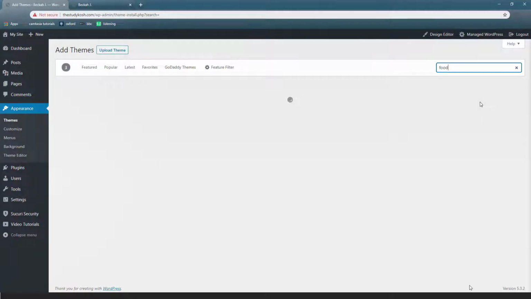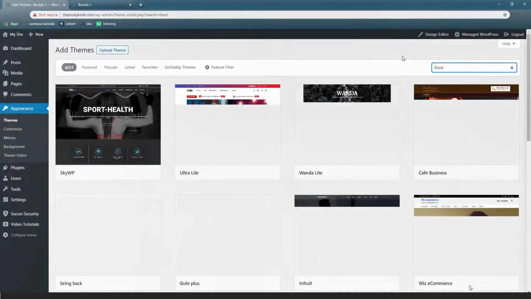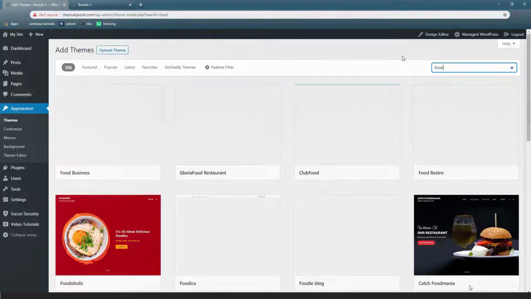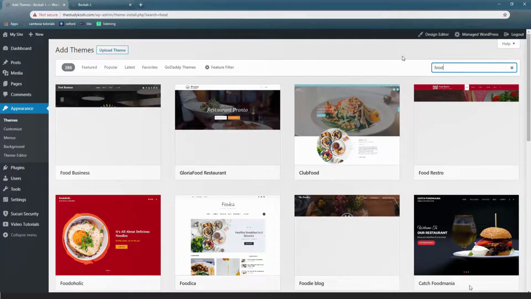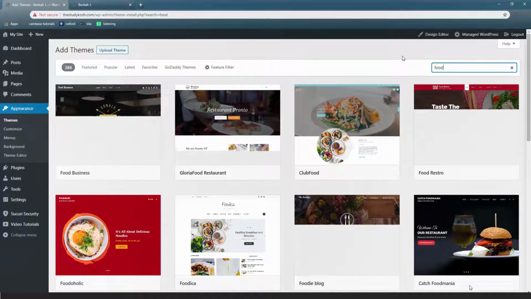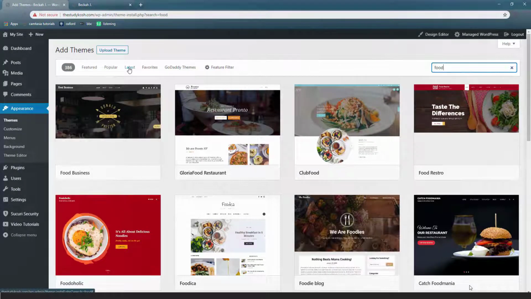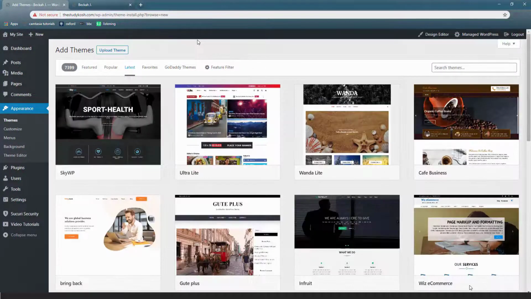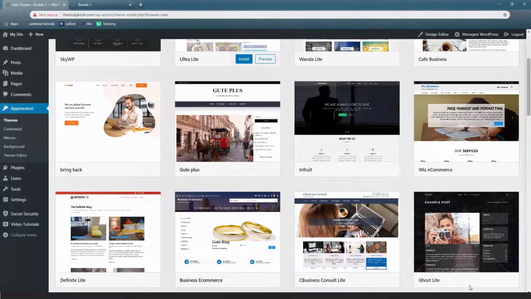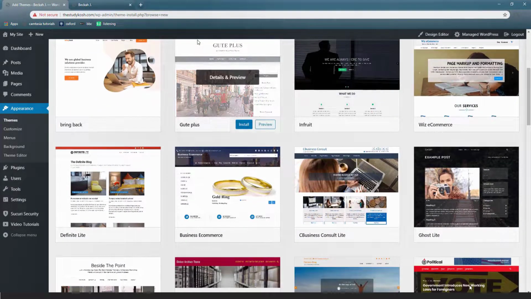Let us search for something else, say food. So for food, there are number of themes. As you can see on your StudyKosh screens, there are number of themes for my keyword food. Also, if I click on the latest themes, let us check out what are the latest themes that are available. So it has a good quality of themes. You can either select themes this way or the other way around is write the keyword related to your website.